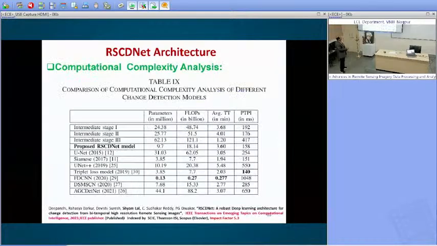Apart from this, we also did the computational complexity analysis, covering parameters, FLOPs, average training time in minutes, and then prediction time per image, which is in milliseconds. So you see that the model which we designed takes 158 milliseconds, whereas this triple loss model takes 140. And no need to worry much about this part, because ultimately we are not doing real time, we are analyzing everything.